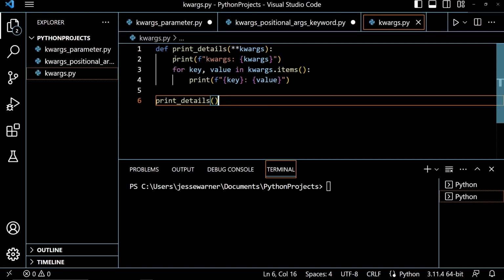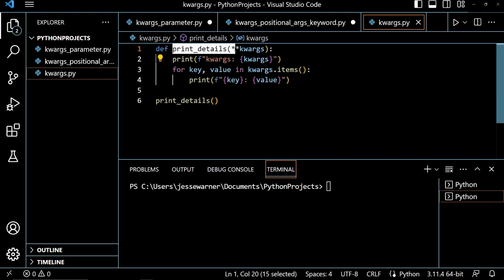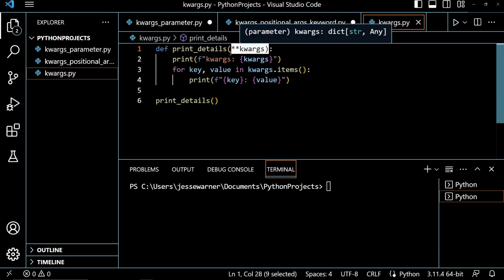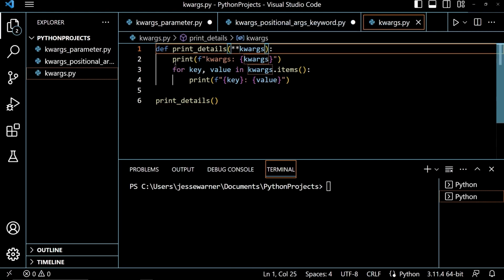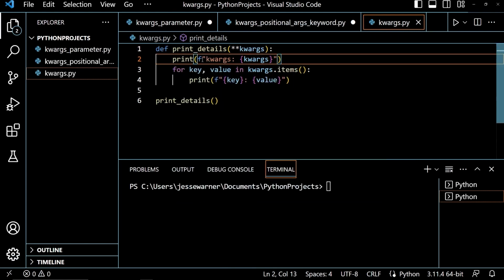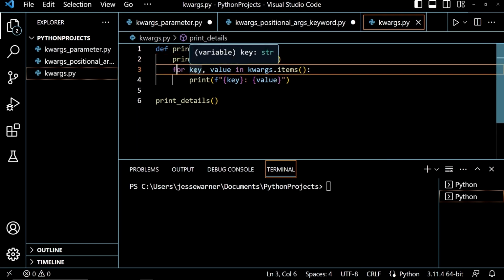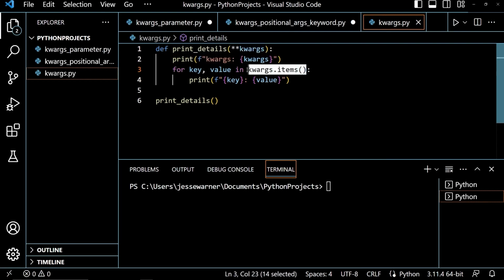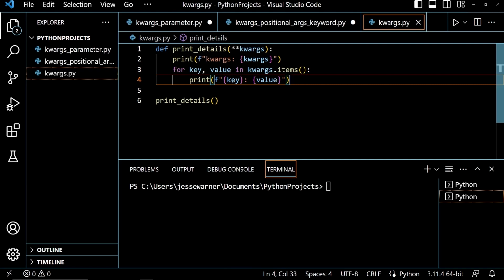So let's take a look here. I have a function called print details, and it takes the kwargs syntax as a parameter. In this function, it is going to first print the kwargs dictionary just so that I can show you how it turns these key value pairs into a dictionary. And then I have a for loop that is going to iterate through the items in kwargs. This is the dictionary method items, and it's going to output the key and value separated by a colon.